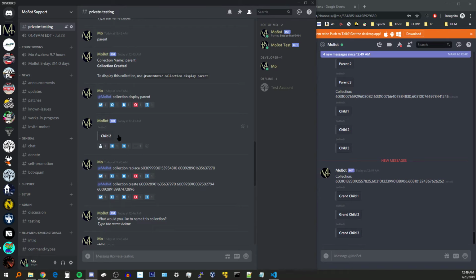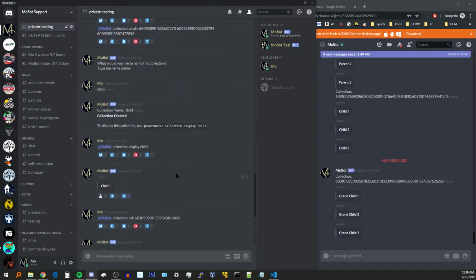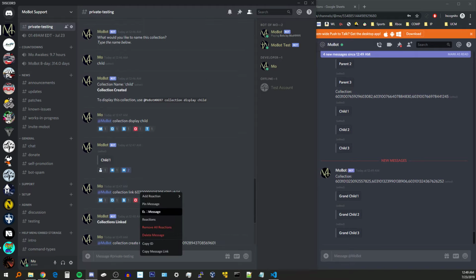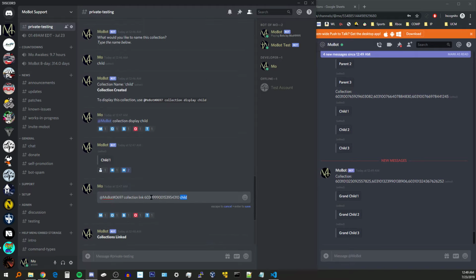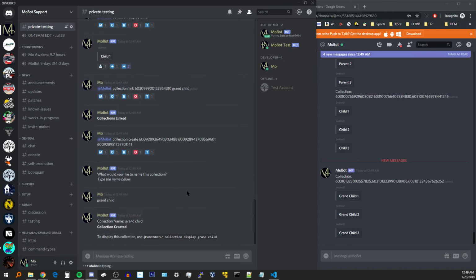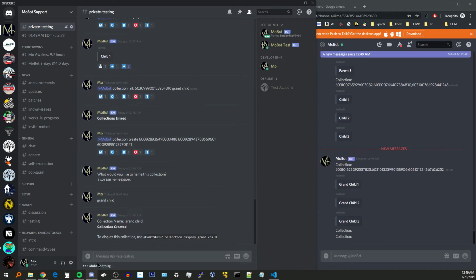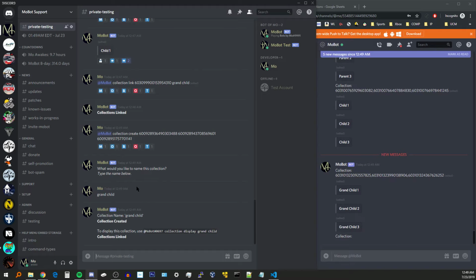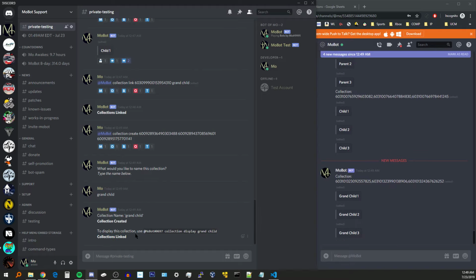Up here to child 2. We're going to get this ID again. It's all the same ID, so we could just go and edit this one. Add MoBot collection link. It's that message ID with grandchild. And it's going to type. It's doing some work, and then it's going to say collection linked in a second, hopefully. Yeah, there it goes, collection linked.